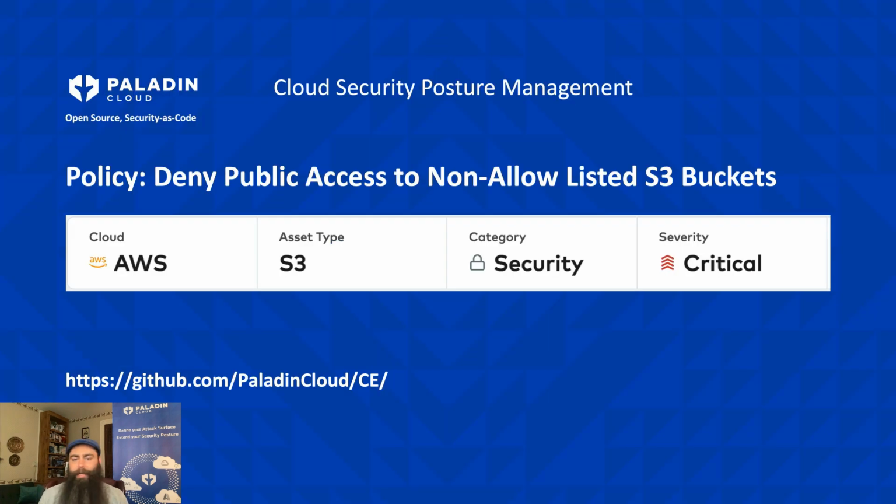We have a policy within Auditing Cloud called Deny Public Access to Non-Allow Listed S3 Buckets. That monitors the configuration settings for this CIS recommendation. Auditing Cloud is an open source security as code policy engine that monitors your cloud environments for misconfiguration. Deny public access to non-allow listed S3 buckets is a security policy that checks AWS S3 buckets to verify they don't allow public access. And because of the huge risk that exposing sensitive data to the public poses, this is a critical issue, our highest severity ranking.